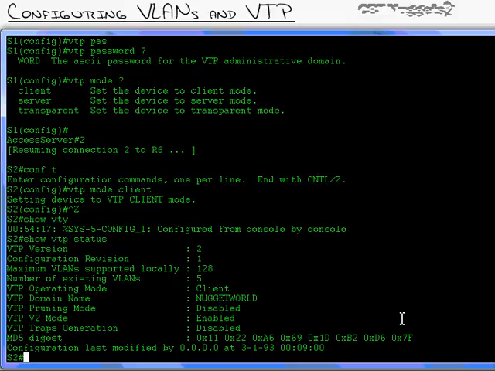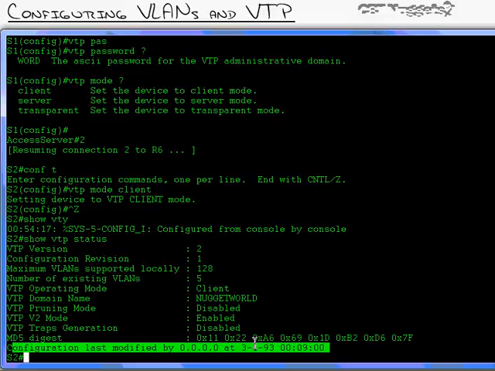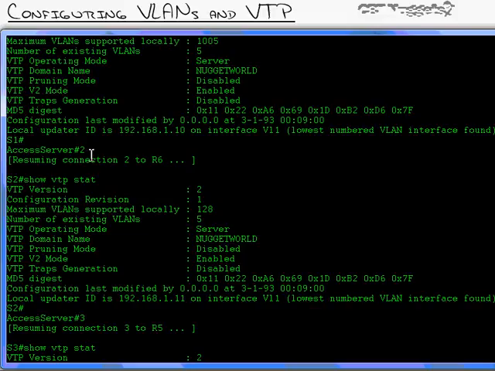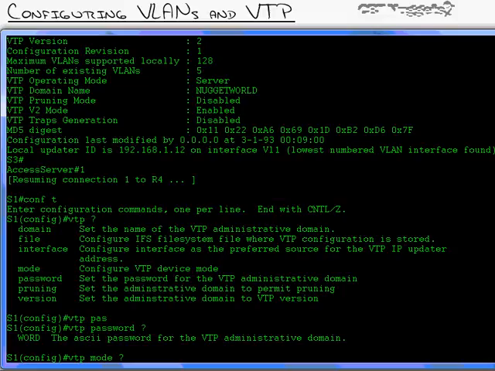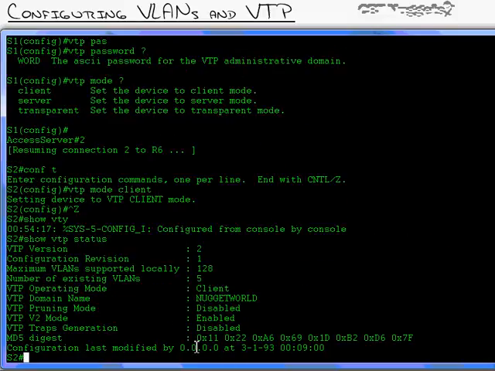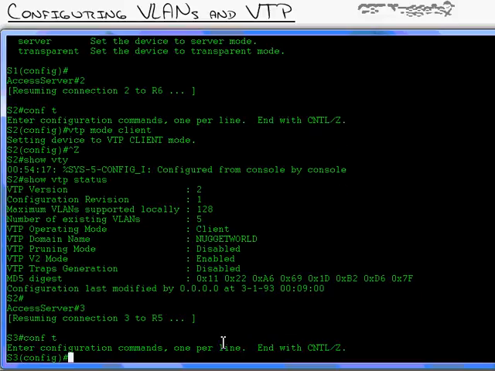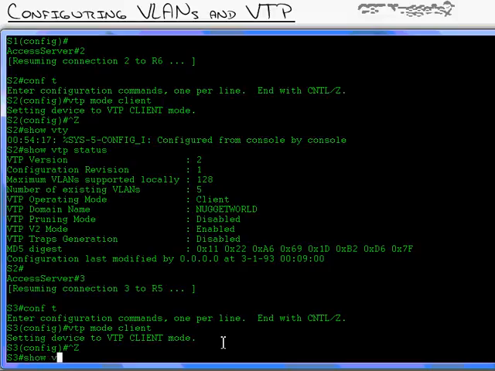Now, that's a good point. Notice right here, it says the configuration last modified by 0.0.0.0, meaning nobody's last modified the configuration. Do you remember when we did this command before? It said local updater ID is this. That was on there before because it was in server mode, and it said I can update myself. But as soon as I changed it to client mode, scroll back down, you can see local updater ID is gone, meaning I can't locally modify the configuration anymore. And let me do switch 3 and I'll prove that. I'm over on switch 3, I'll type in VTP mode client. Boom. It's now in client mode.